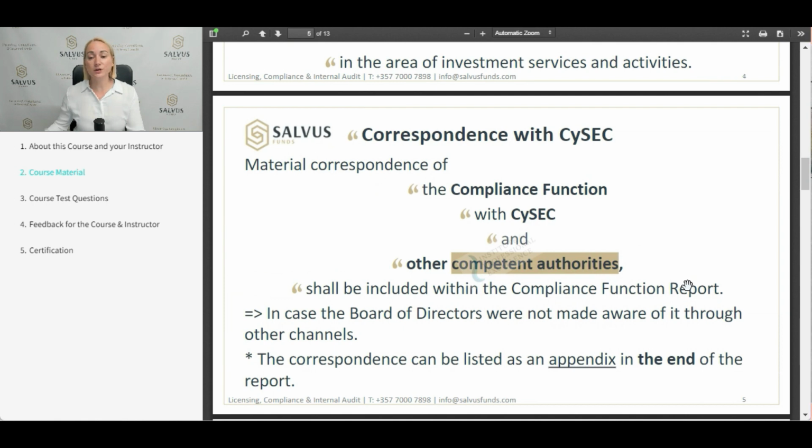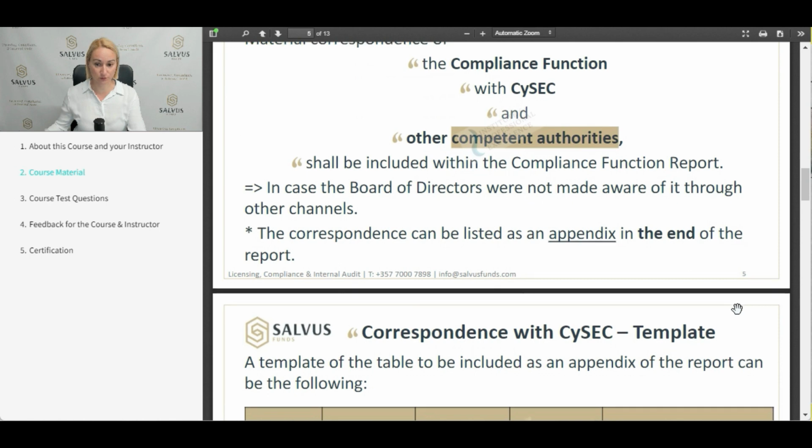So, material correspondence of the function with CySEC and other competent authorities shall be included within the annual report. In case the board of directors were not made aware of it through other channels, it has to be reported through the correspondence section of the annual report. So the correspondence can be listed as an appendix at the end of the report.